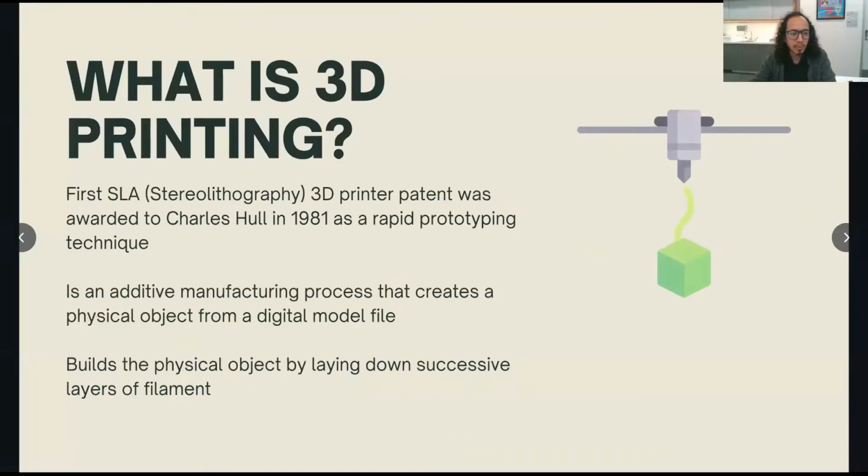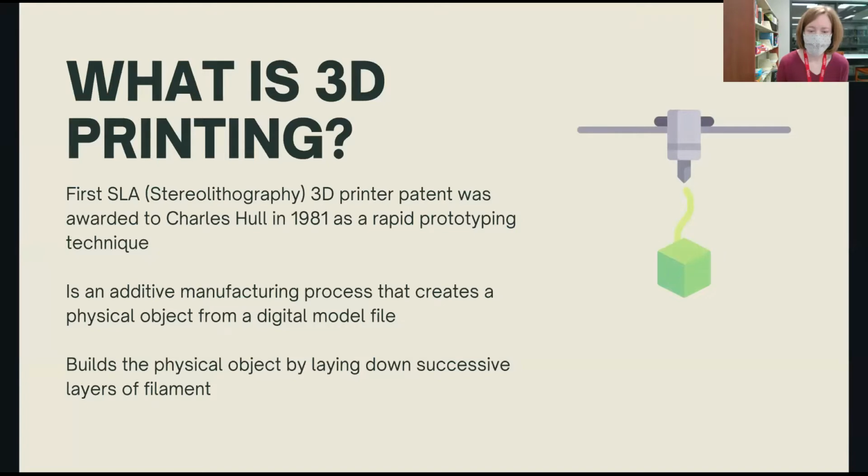Okay, so what is 3D printing? One of the earliest 3D printers was introduced back in the 80s. In 81, Charles Hull got a patent for an SLA printer, which nowadays has a very high resolution quality, great printers. But what we're going to focus on is the ones that we currently have in the system.